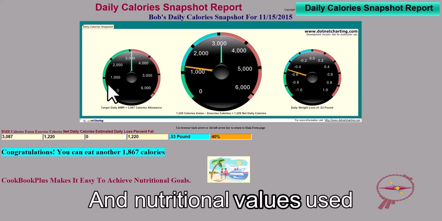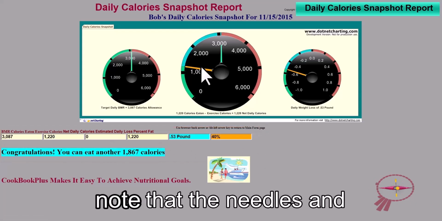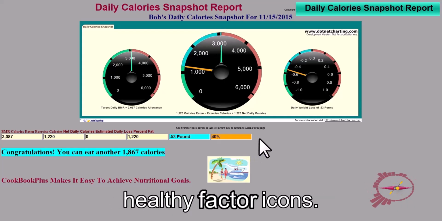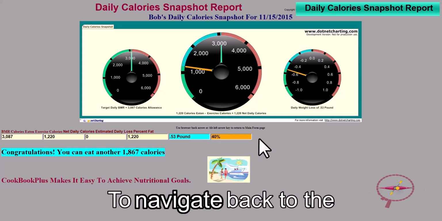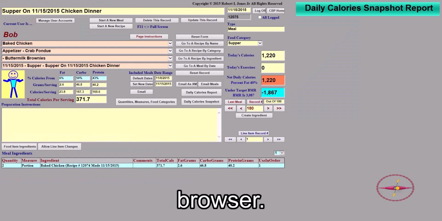And nutritional values used in the charts are summarized in these controls. Note that the needles and the colored arcs are color-coded according to the healthy factor icons. To navigate back to the main form page, use the back button on your browser.